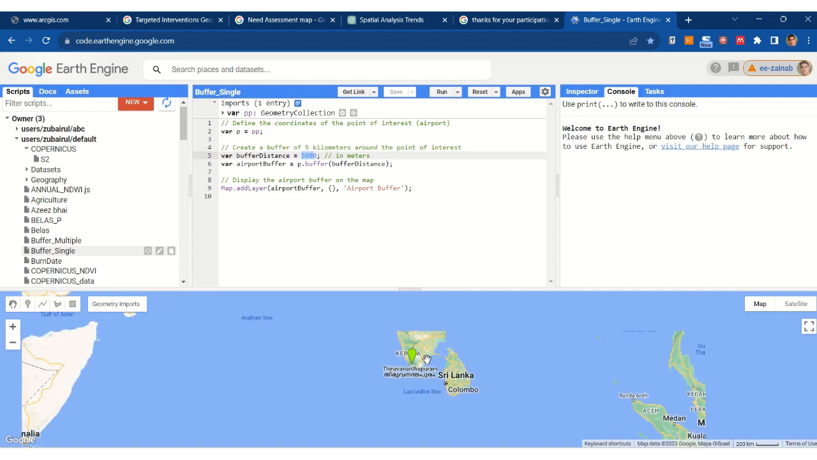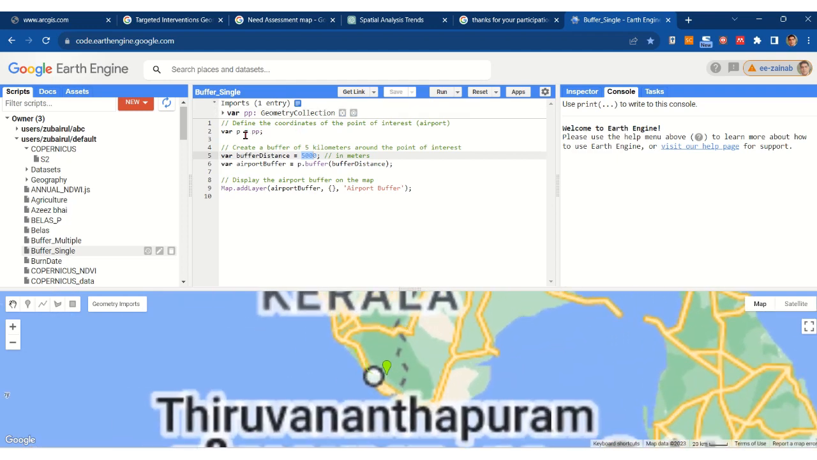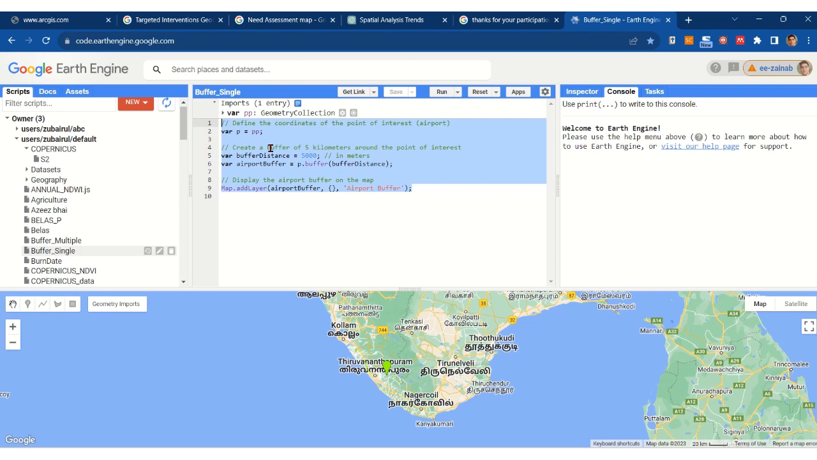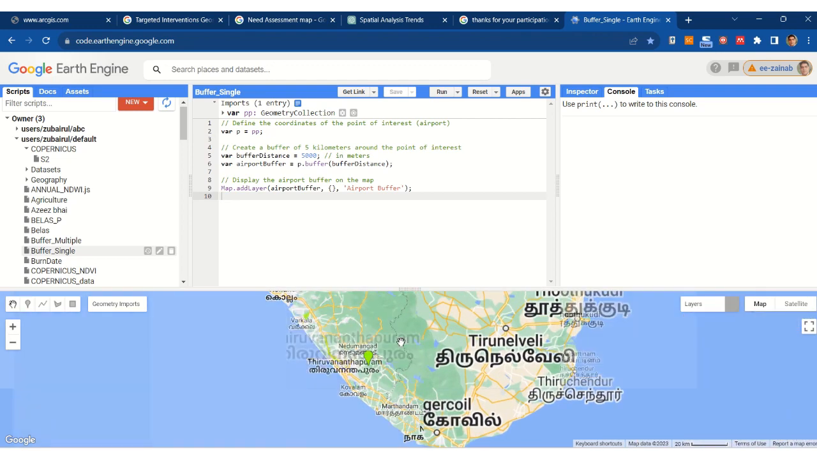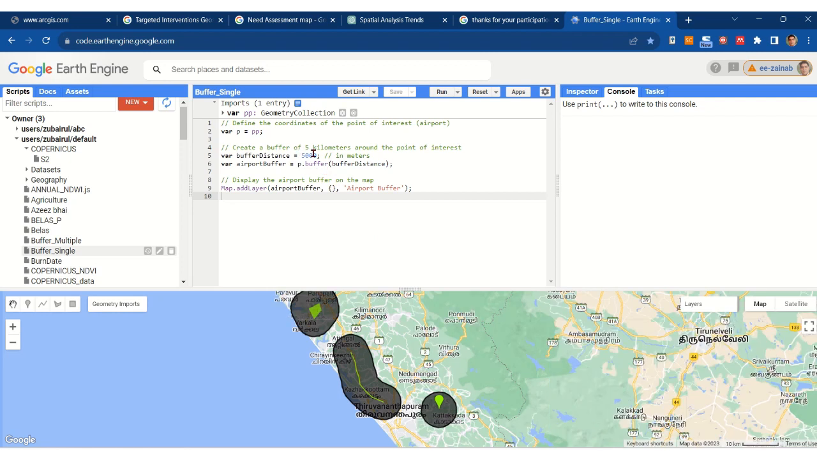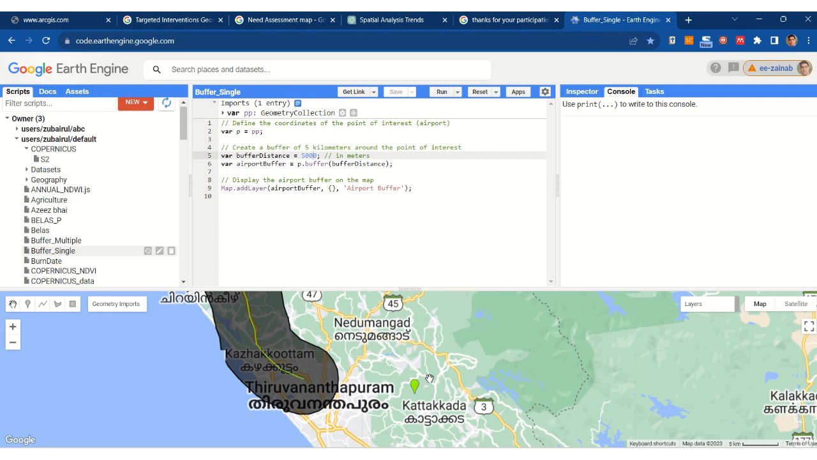This is my point of interest, and I asked with the help of this small script, which you can also use. Just write the same script here, put it in your scripting part, and then do the run. As you click run, it will give you the buffer of 5,000 meters around whatever points you have. This 5,000 meters, I think, covers both sides, left and right.